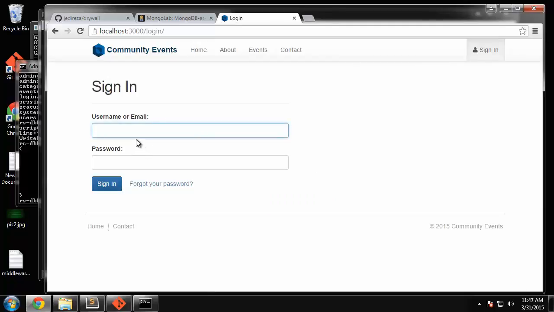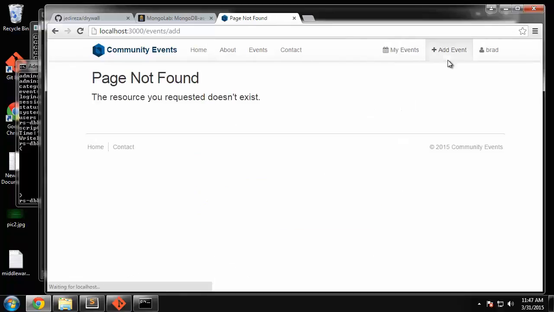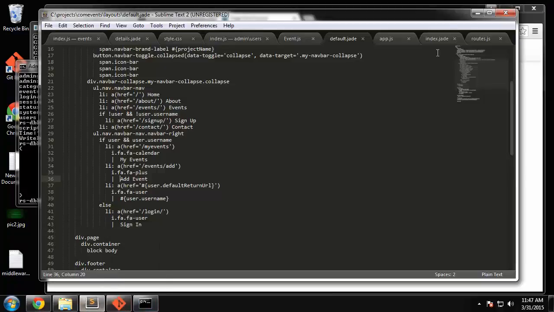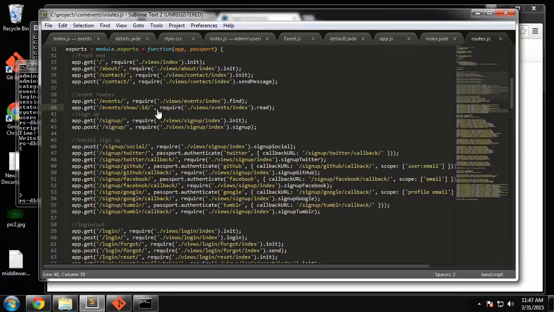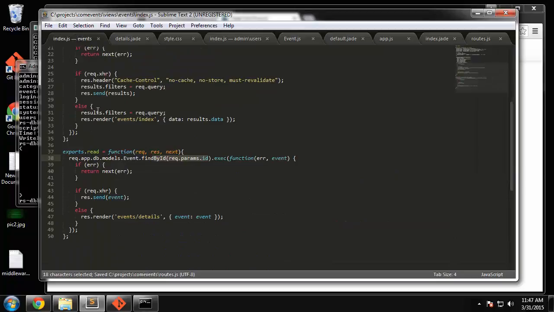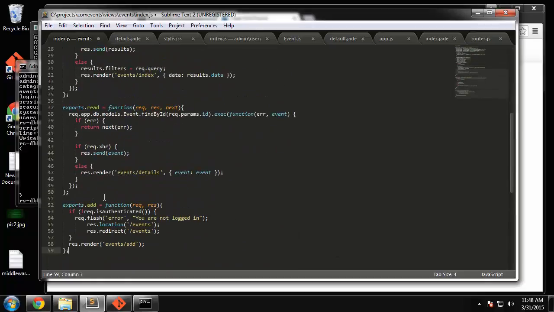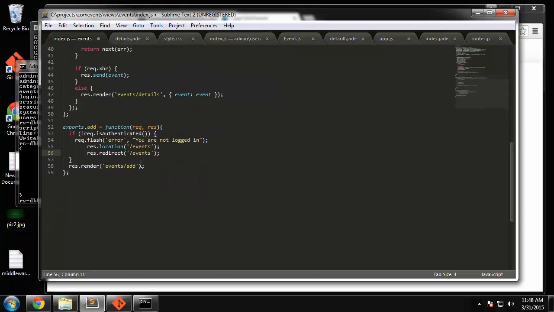So let's first work on the add link. Alright, so we'll work on the add event. You can see that we have it going to events/add, so we have to add that route. Okay, so we'll go to routes.js, and I'm just going to paste this in. Alright, so we're going to require views, events index, and then the add function. Alright, and then if we go to our index.js, this is going to be really simple. I'm just going to paste this in. Basically, all we want to do is render the template, the add form. Alright, that's all we want this to do.